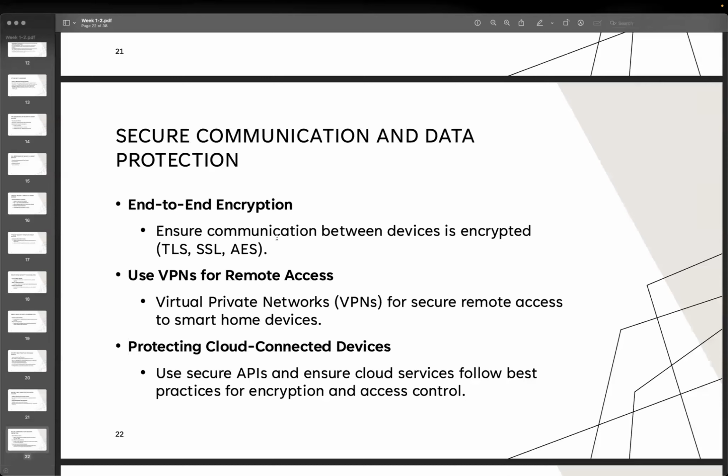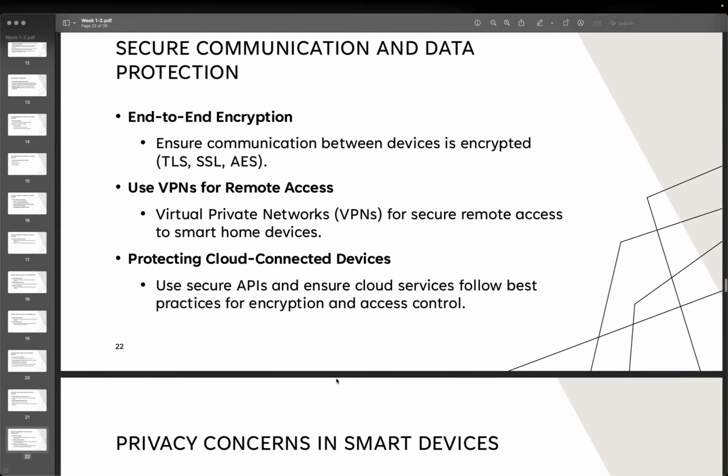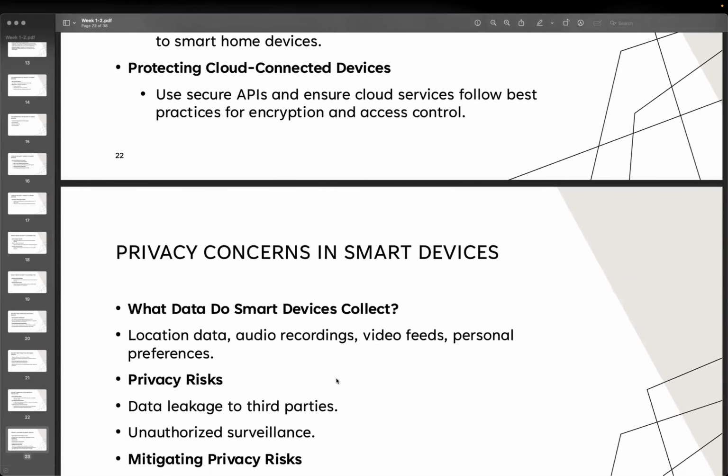Okay, and we can protect the cloud-connected devices. Maybe we can use secure APIs, and also ensure the cloud service provider follows best practices for encryption and access control. This part, as a user, we just need to know that we can do this. Of course, those cloud service providers will try their best to increase the security.